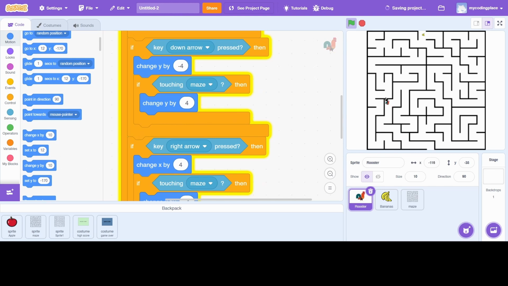So he's unable to go through the maze because this if statement is saying if he's touching the maze, it will do the opposite of what he's wanting to do, which is to go through it. So instead of going through it, the direction cancels out, and instead of going 4, he goes 0.